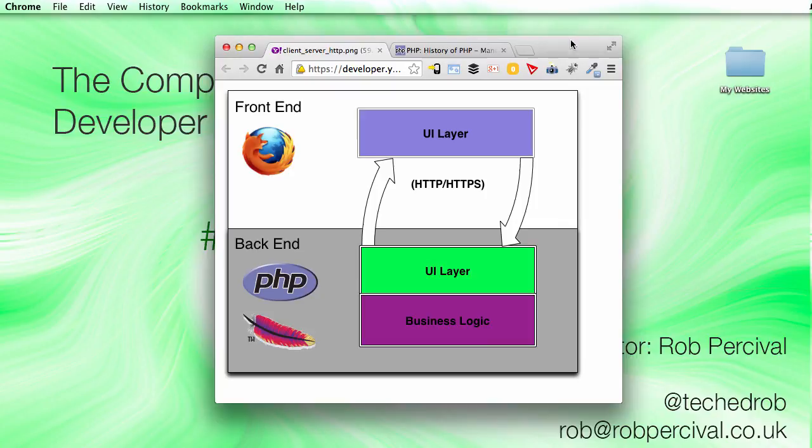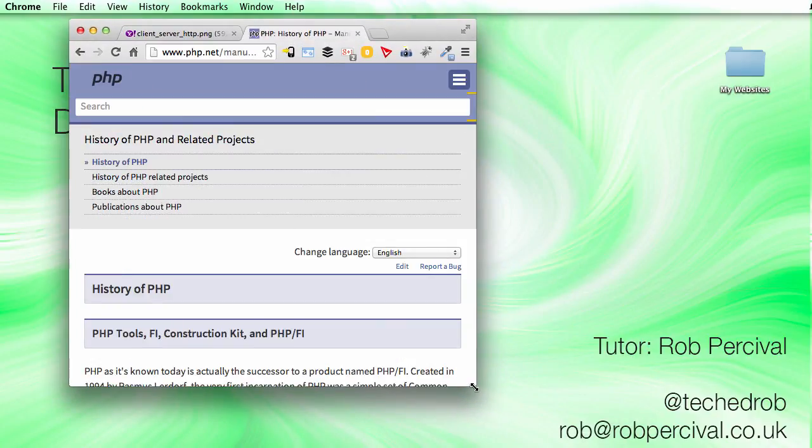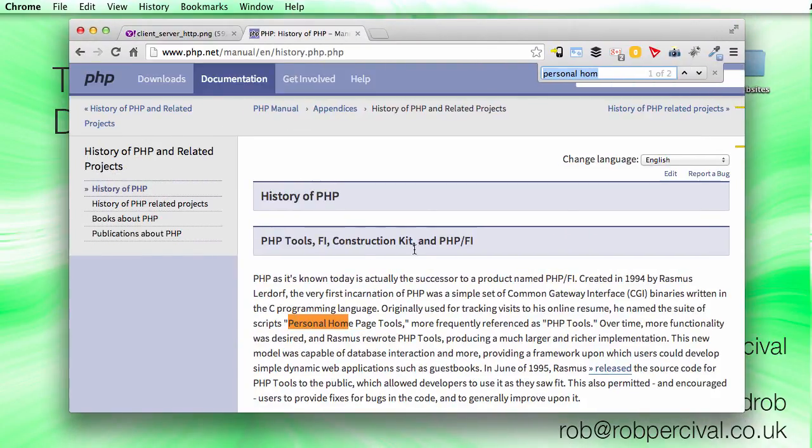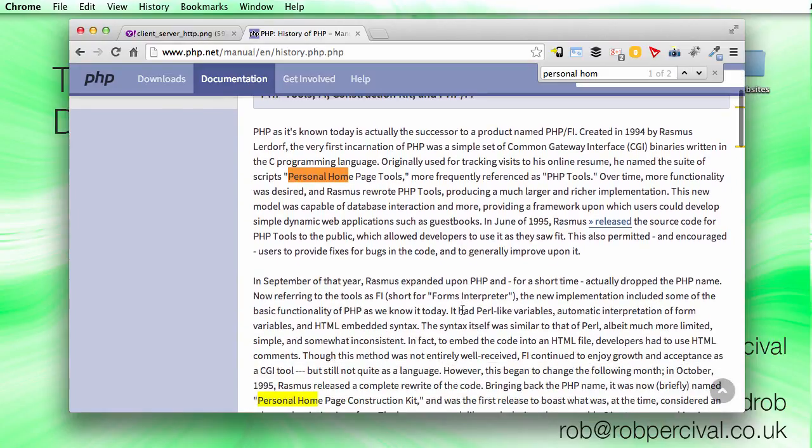So what is PHP? You can have a quick look at the history of PHP if you like. PHP.net is a fantastic resource. If you're working with PHP and you do some Googling on a particular topic, you're bound to come across PHP.net. It's very well explained, very comprehensive. So the history of PHP, you can read a little bit about here if you like. It was created in 1994 by a chap called Rasmus Lerdorf. It initially stood for Personal Homepage Tools, or PHP Tools. But these days it's usually considered to stand for Hypertext Processor.